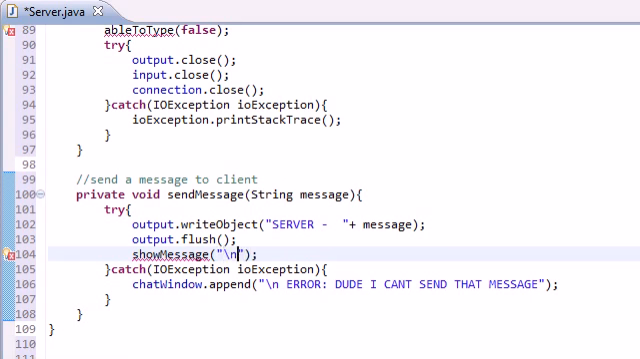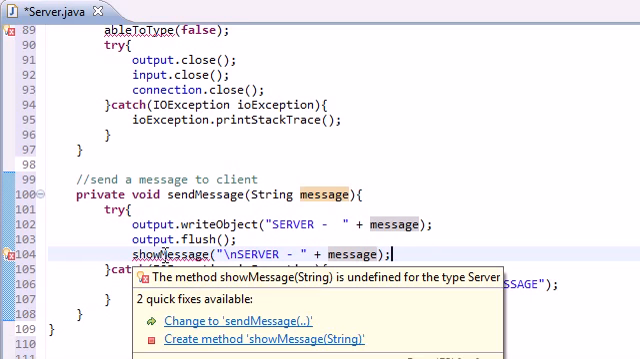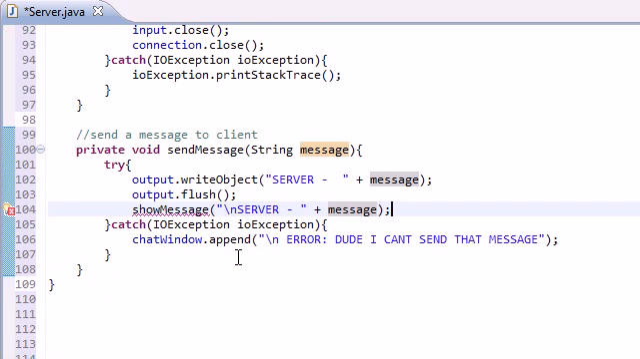So new line, and the message is "server - " plus whatever message you just wrote. And I like to put my pluses with a little space right there, just because I think it looks a little bit neater. So basically we should have one error right now that says show message, and also another one that says able to type because we didn't code that. But basically this is all you need to do in order to send a message to another computer.